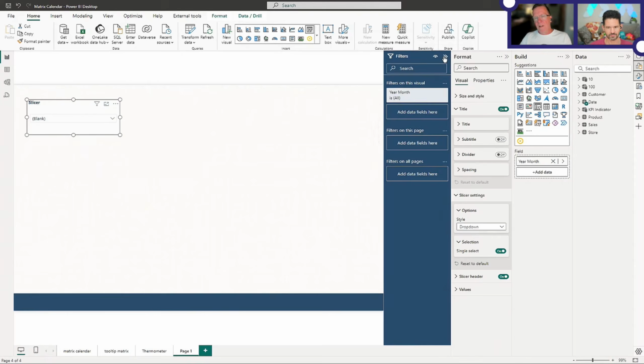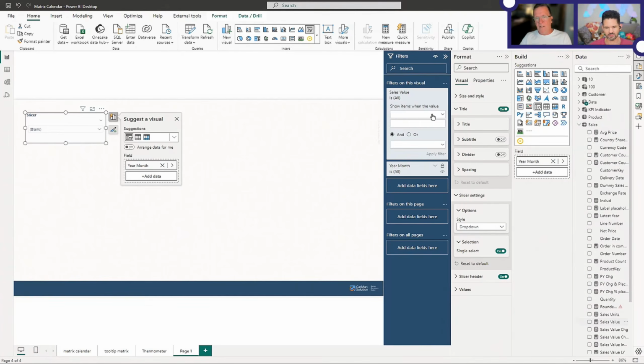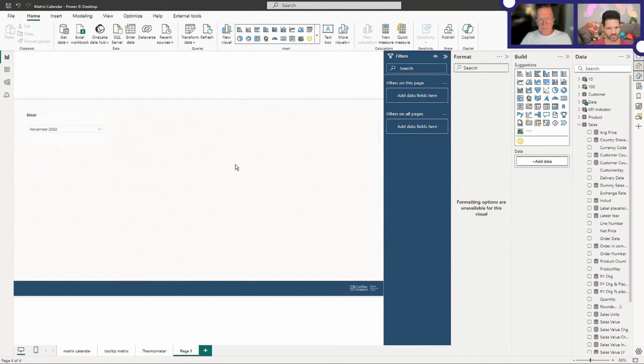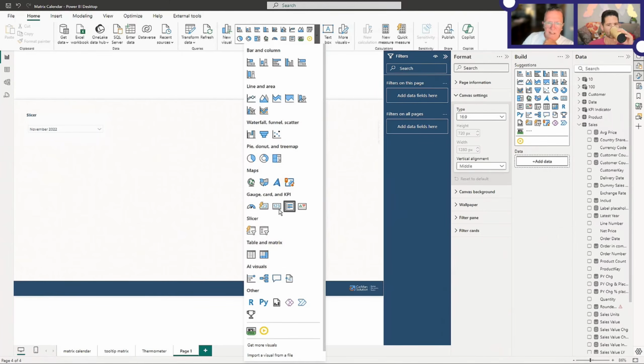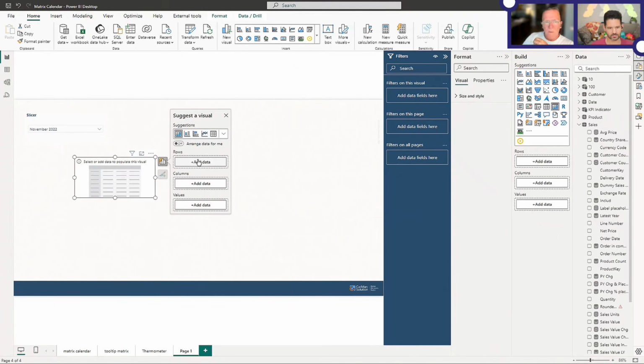Because my calendar table includes dates that are not sales dates, we'll put a visual level filter on as well: not is blank, and that should hopefully give us only the months where we have sales. There we go. Perfect. As the next step, we'll add a matrix, and on the rows we will add the week number.